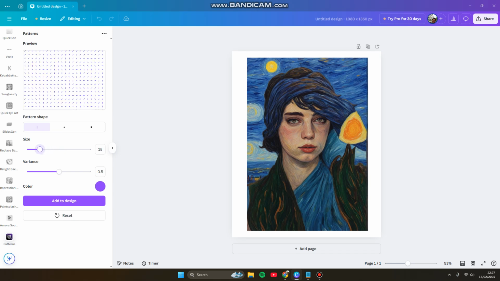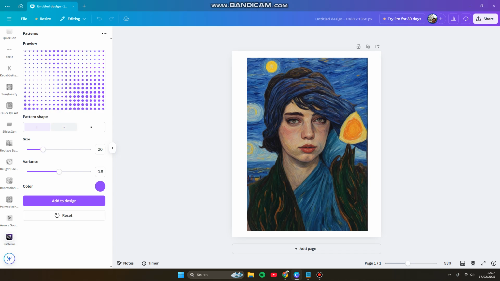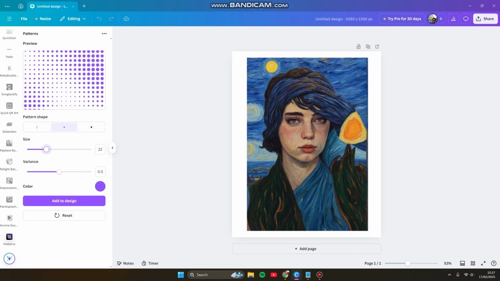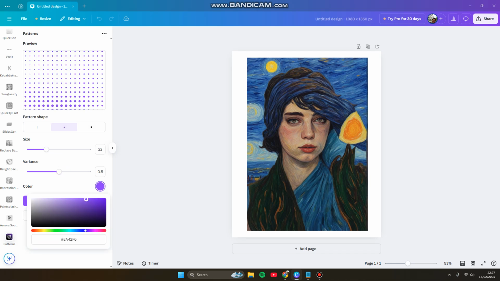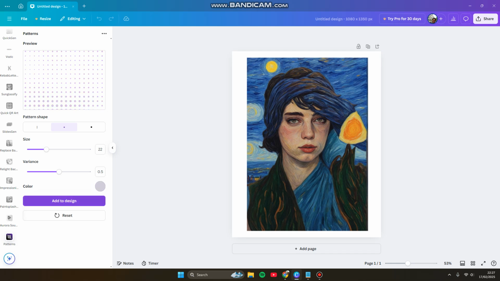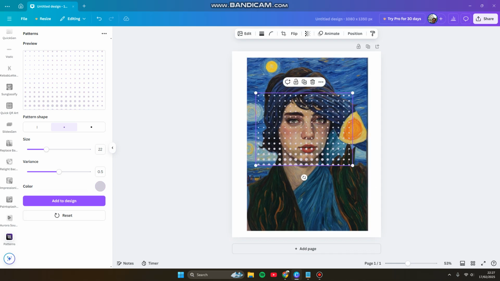Here you can adjust the size and variance. You're done with that. Oh, sorry, the color also you can customize. You're done, you can click add to design. So this one. So feel free to try.